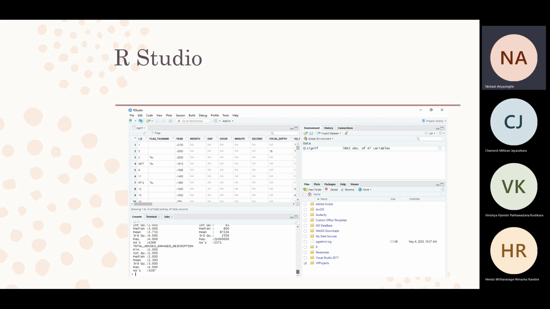Basically, the view of R Studio is like this. The window is divided into four parts. Give me a second.